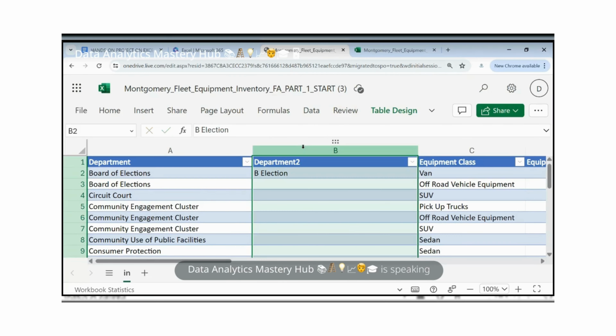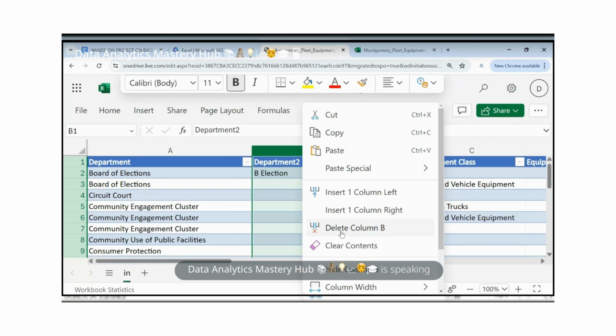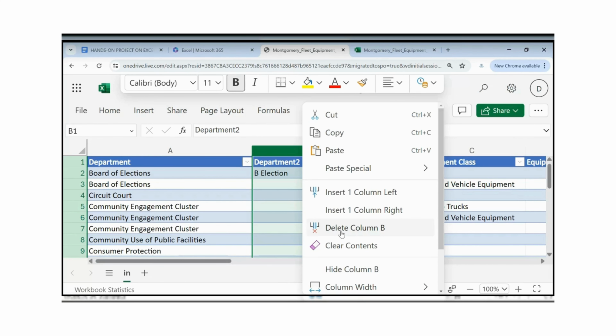So Osaru, you're going to try it again using maybe your, I don't know the software you're using, maybe desktop or Excel for the web, the online version. Just try it and let us know on the group page what you got after trying.